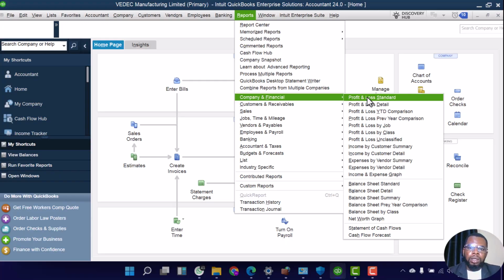You come to reports. You come to company financials, right? Profit and loss standard, profit and loss detailed. For these two, the standard is going to show you profit and loss in a way that it's not combining a lot of details like notes and the rest, but the detailed one is going to show you a lot of information that is within this, above the standard.